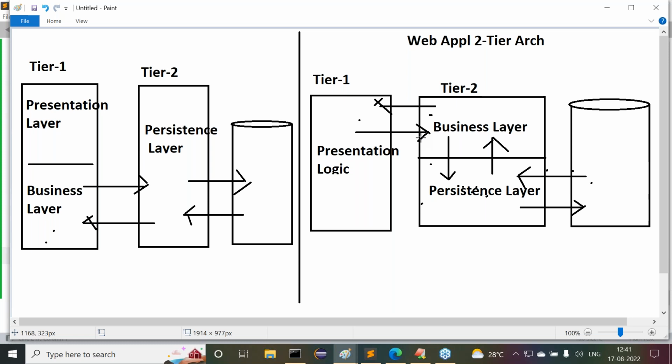Now one more point we have to understand. If you want to prepare any enterprise application, minimum we have to take two-tier architecture. Otherwise, we are unable to prepare our application. The best example for two-tier architecture is what now? Client server architecture.